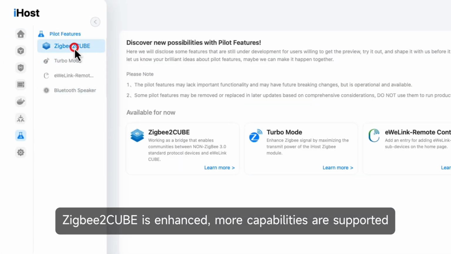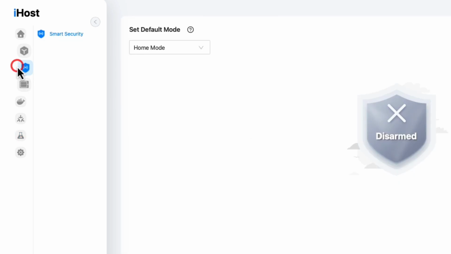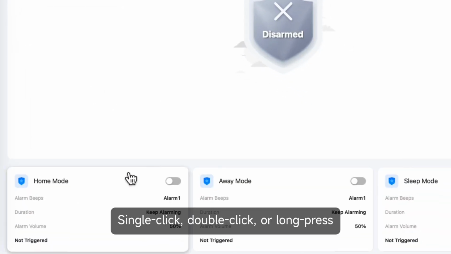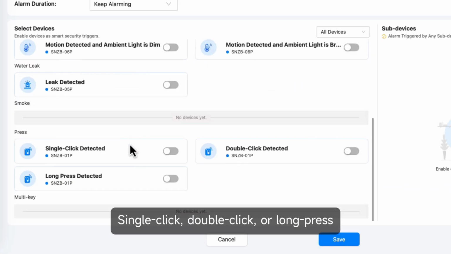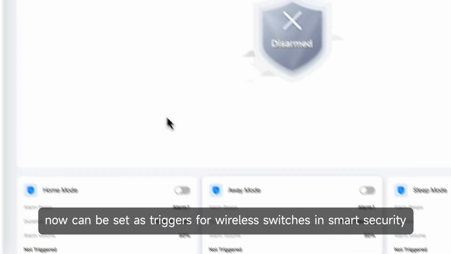Zigbee 2 Cube is enhanced. More capabilities are supported. Single click, double click, or long press now can be set as triggers for wireless switches and smart security.